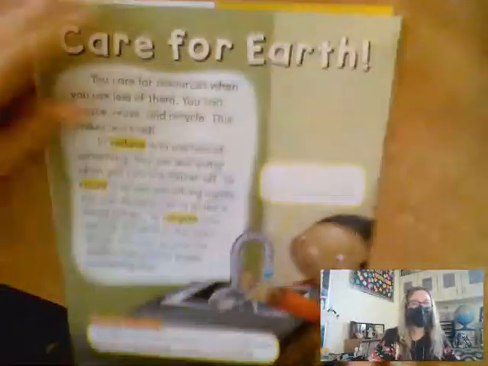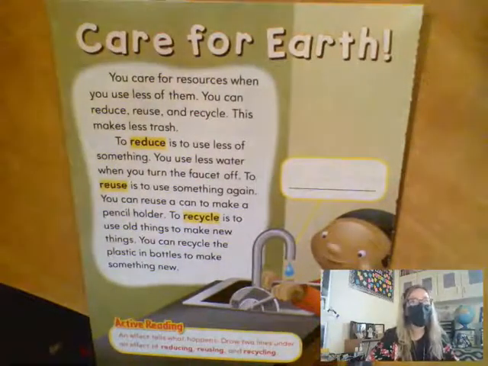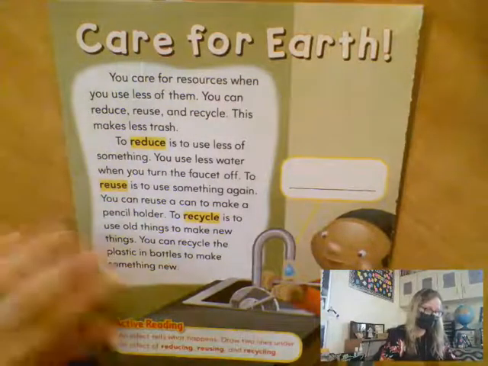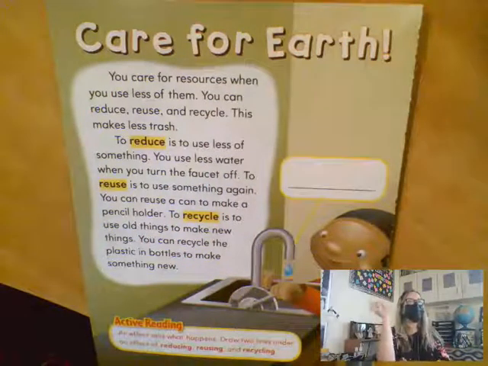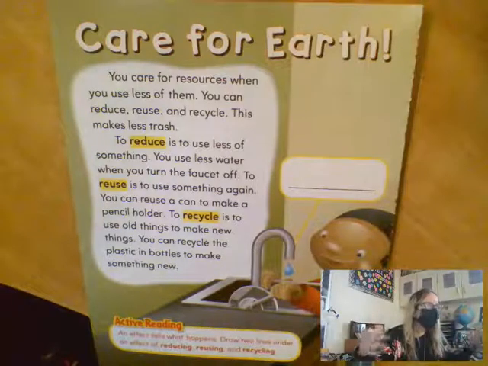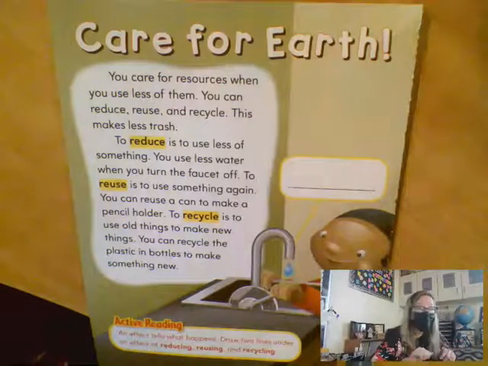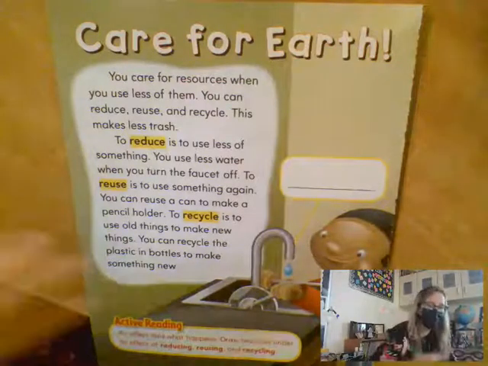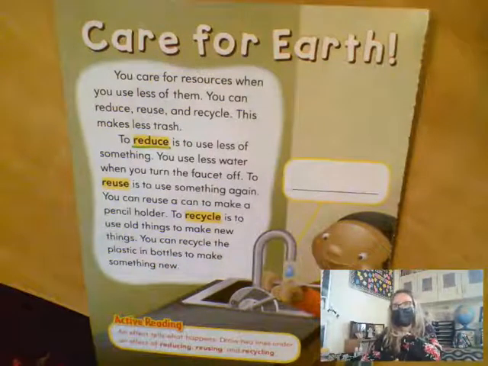So it says here on page 242, care for the earth. You care for resources when you use less of them. You can reduce, reuse, and recycle. This makes less trash. To reduce is to use less of something. So if you're brushing your teeth, turn off the water. Don't let it run the whole time. Now you're using less water, right? Instead of driving your car, if it's a short distance, ride your bike. Now you're using less gas. So when you use less of something, you're reducing, okay? It says you use less water when you turn off your faucet.